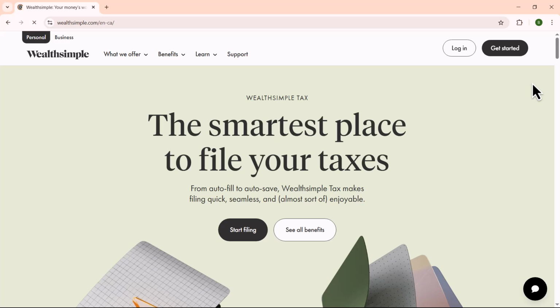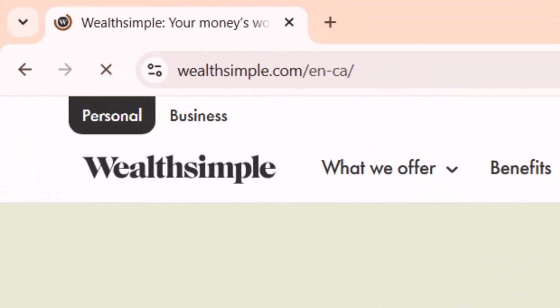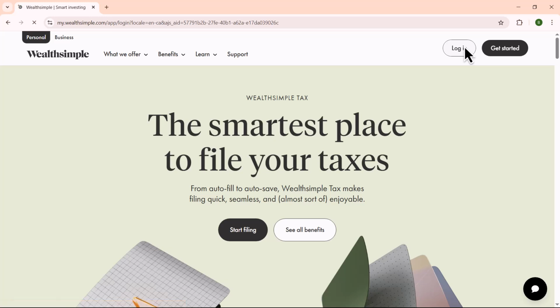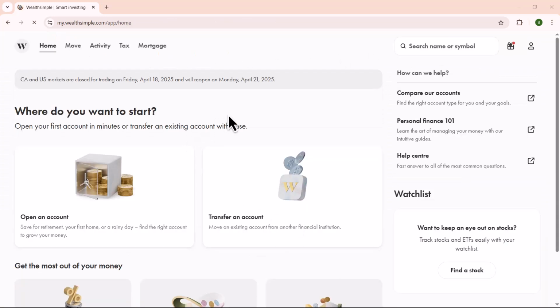Today, we'll walk you through how to file your tax return in Canada using Wealthsimple Tax, step by step. Let's get started. First, open your web browser and go to wealthsimple.com. Log into your account to begin. Before you can dive in, make sure you've gathered all your necessary tax documents. It'll make the process much smoother.